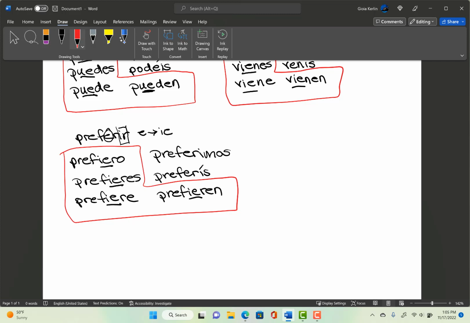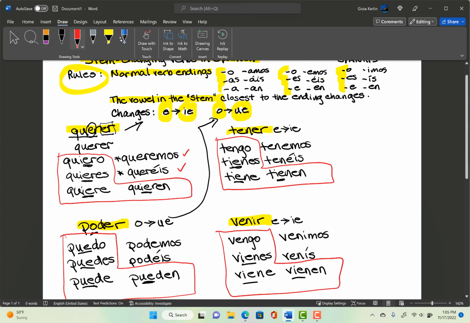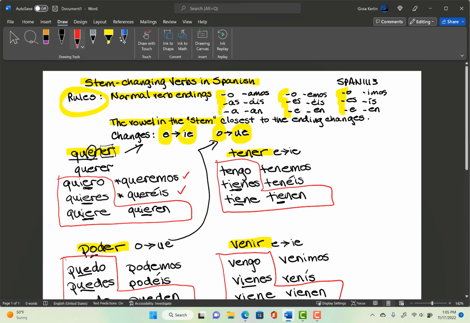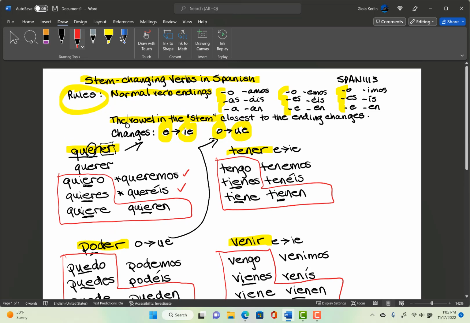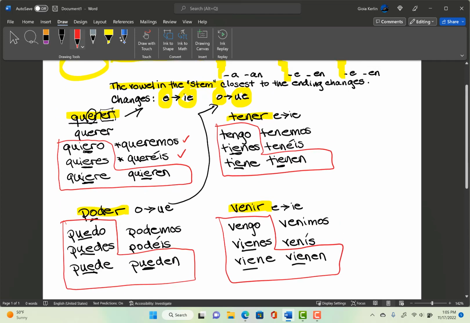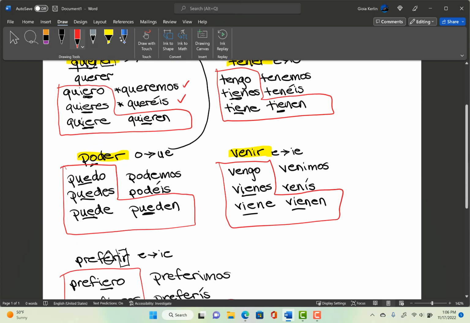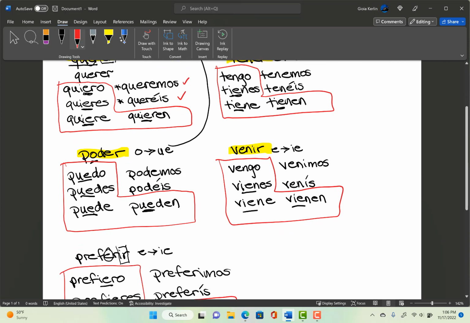Okay, so as you can see, I'm going to scroll up. Just keep in mind, we're only worried about the vowels in the stem. We only have 5 verbs to work with. The E's turn to IE, as you can see right here, and the O's go to UE. You only have one verb to worry about that is an O to UE stem change, which is poder. Everything else is E to IE right now, okay?